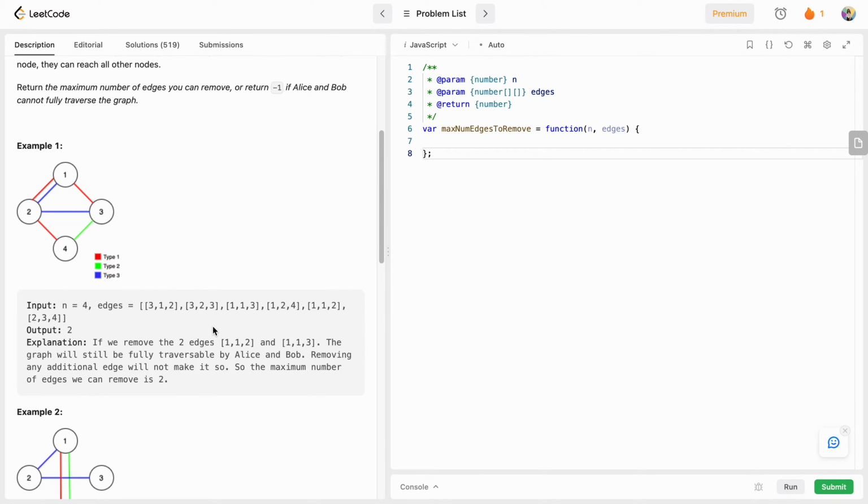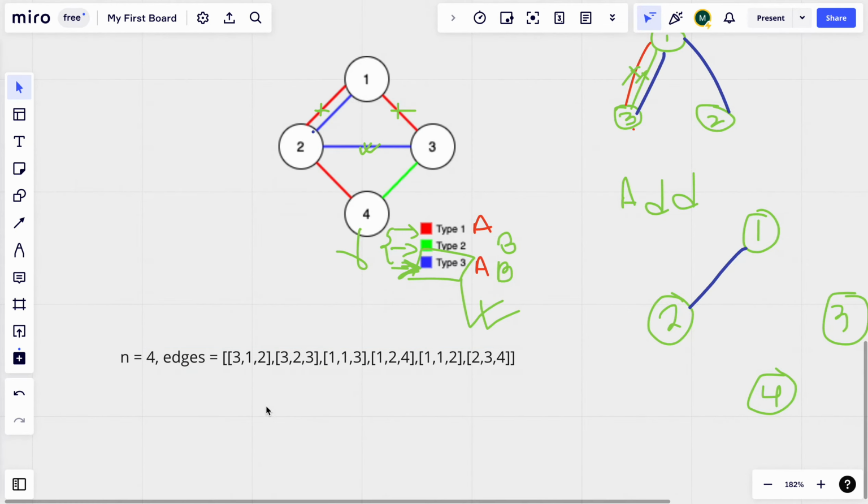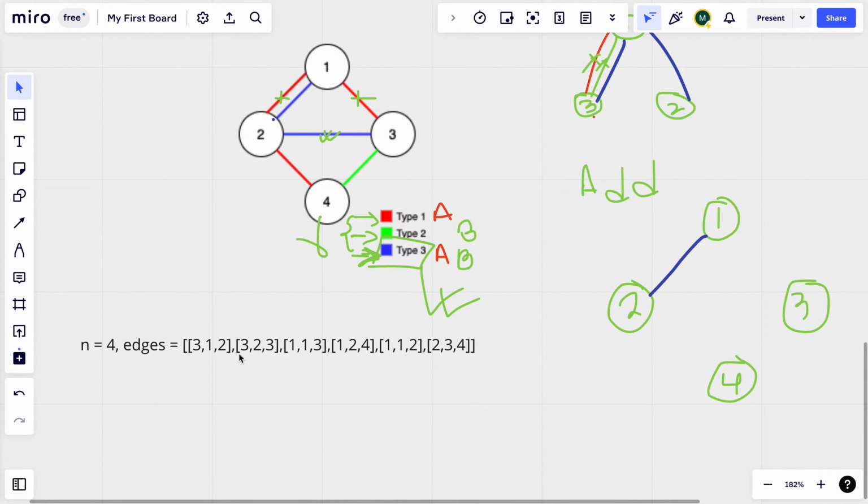Now the next edge we are given is, okay, I'll just copy this and paste it here. The next edge we have is type 3 between 2 and 3. Between 2 and 3 we do not have any connection, right? So we connect 2 and 3. Now is there any other type 3 edge? No, right? So we are done with these two type 3 edges. Now we are going to go with either type 1 or type 2.